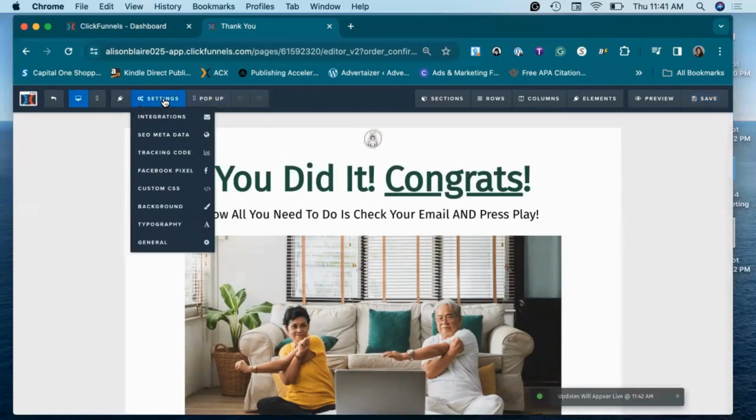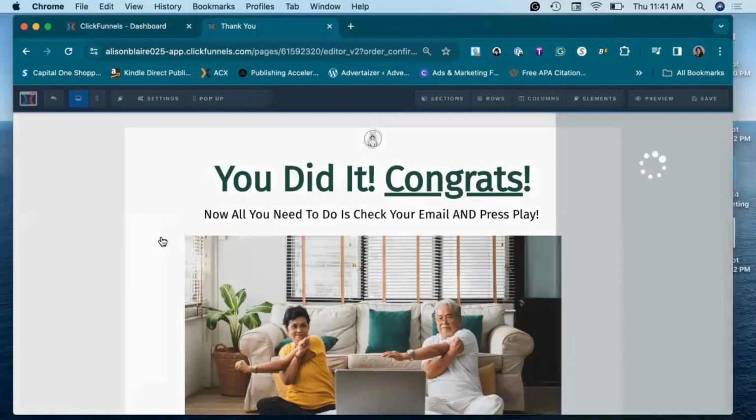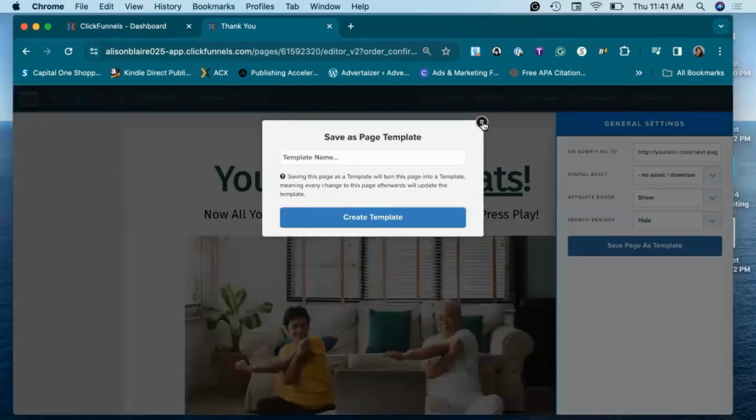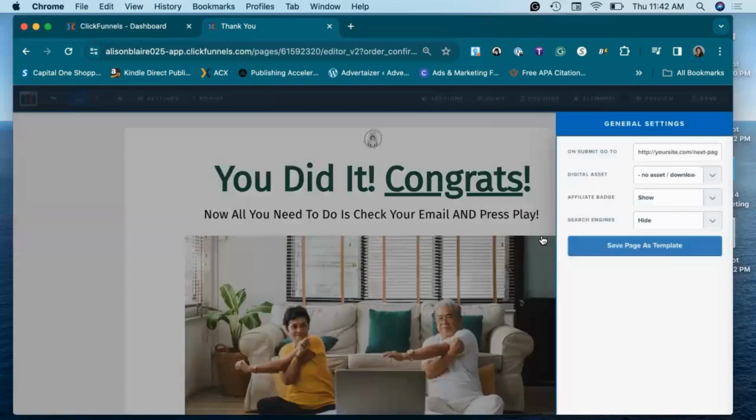Now, I want you to notice something here in settings in general. You see how it says show? You only want to keep this as show on the opt-in page. And the reason the opt-in page is show is because you want people to find your opt-in page if they're searching for you, but you don't want to let people see your entire funnel. And you can also save it as a template, which is nice. We don't need to do that right now, but we could just kind of hide these guys for now.